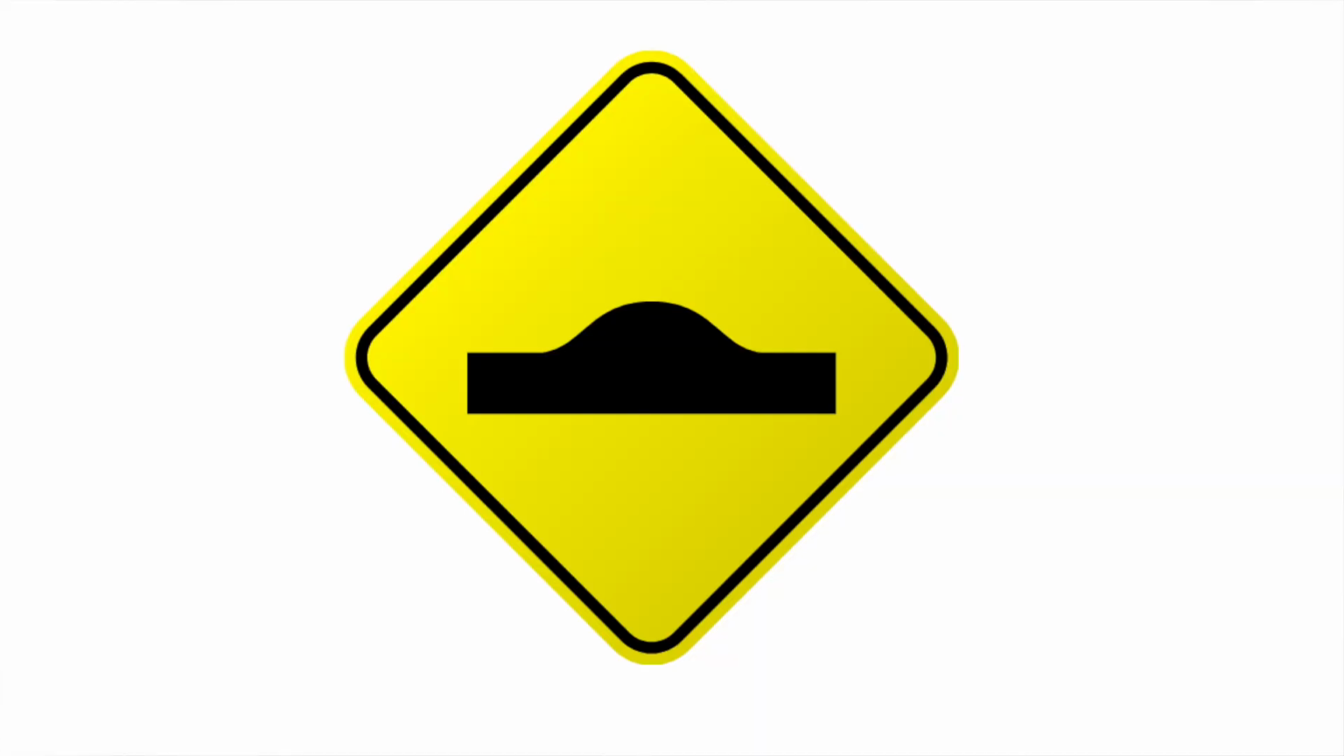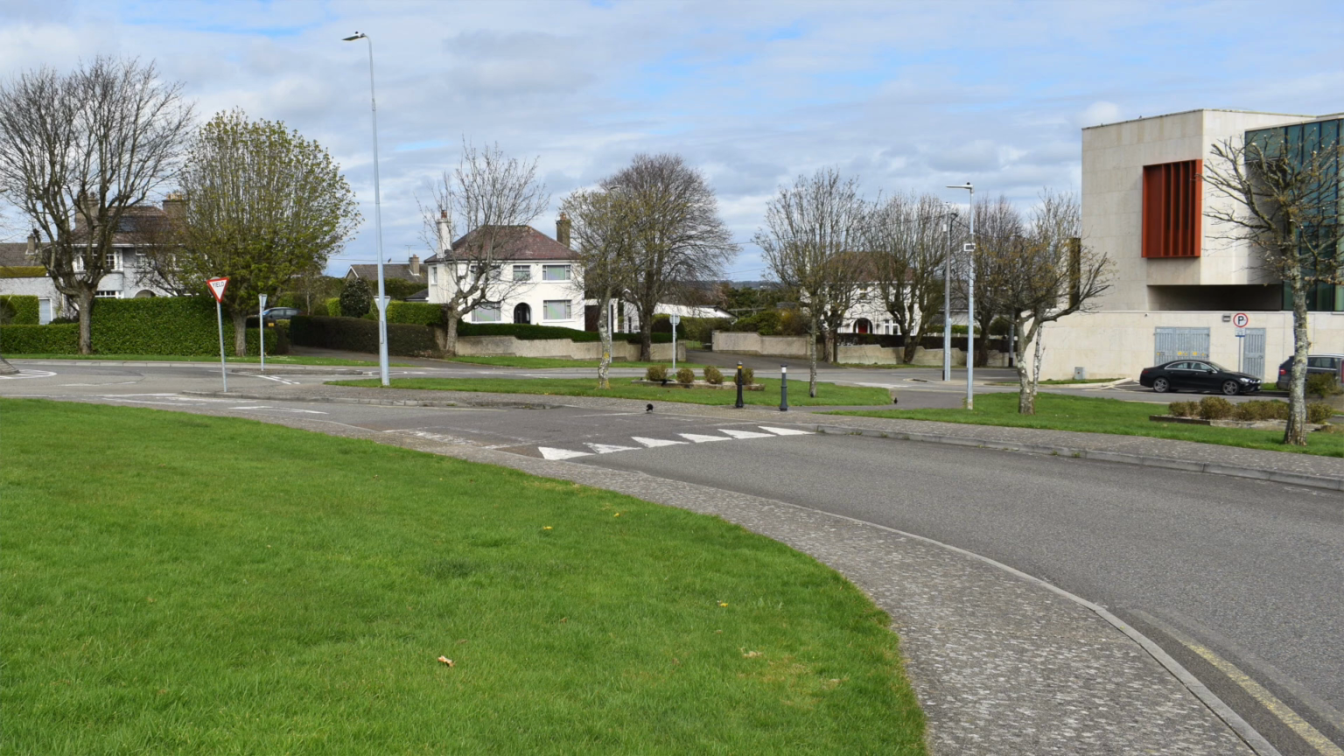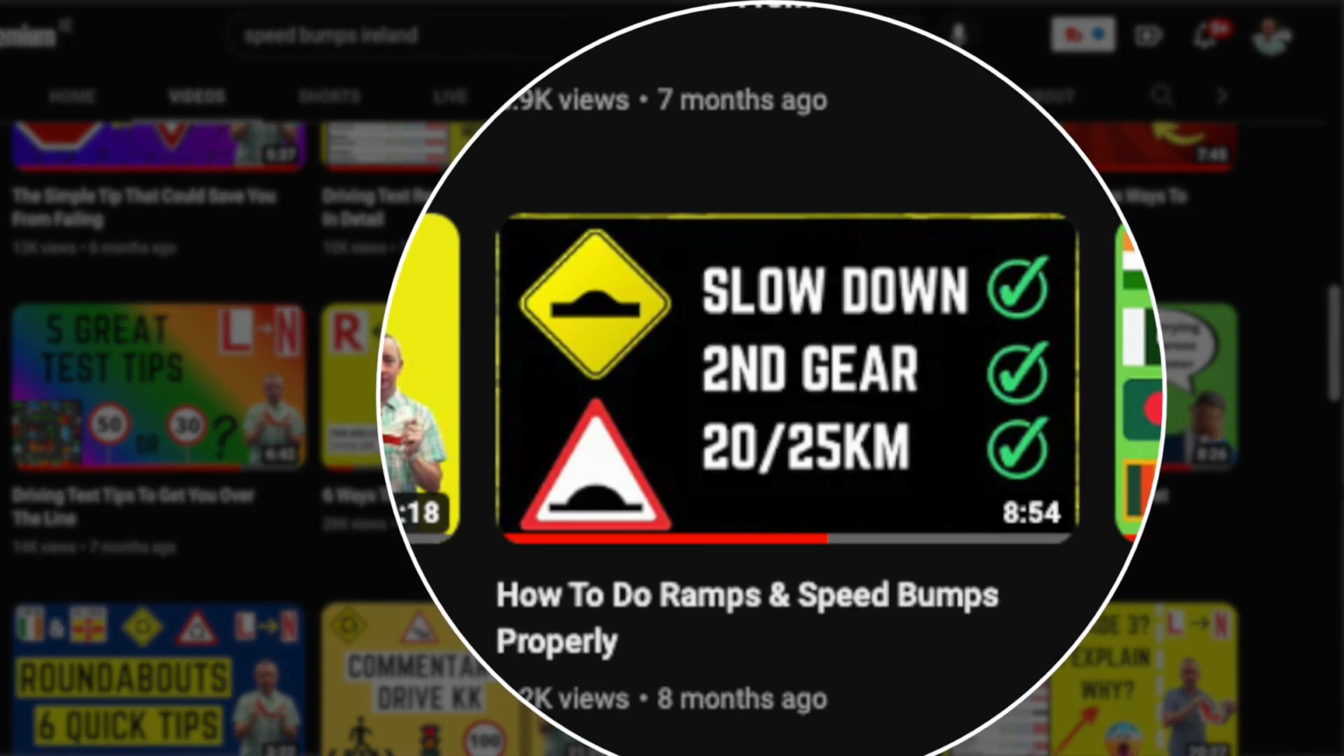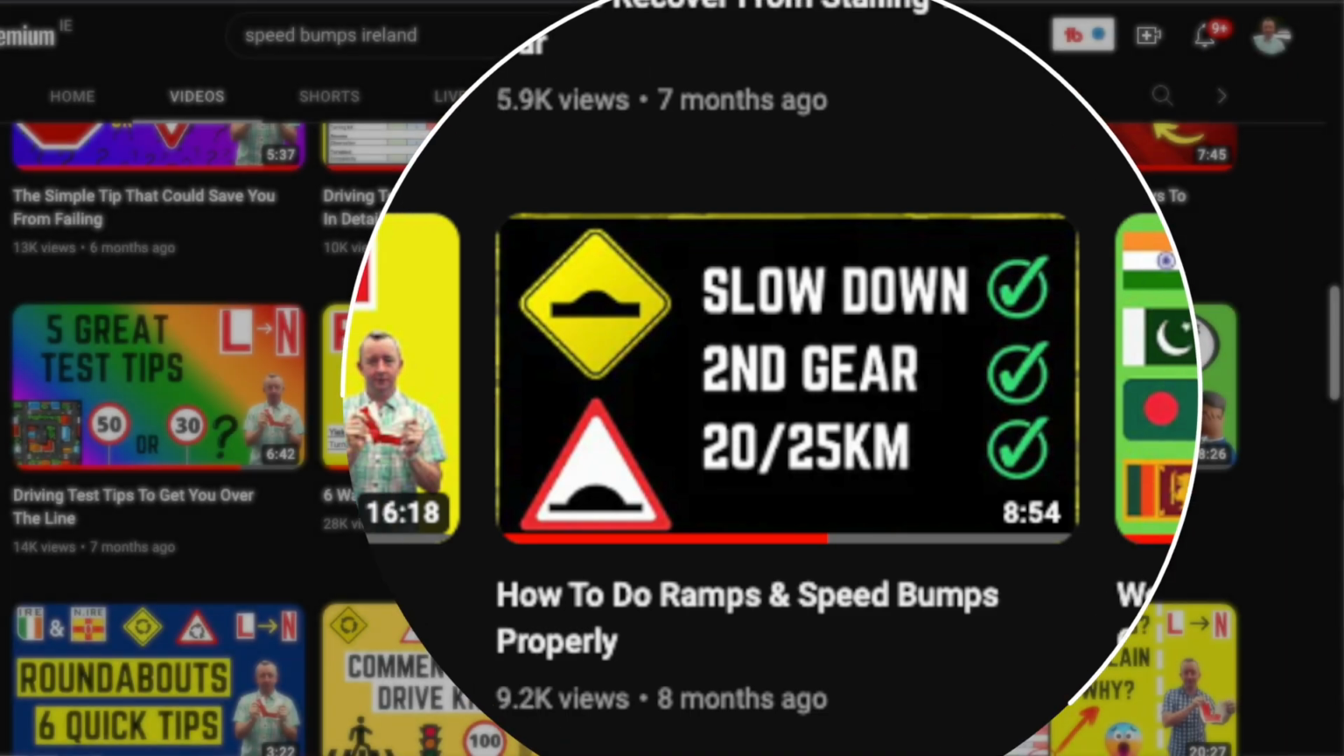So watch out for these signs here. Make sure you slow down early and gradually, and make sure you're aware of the different types of ramps, because some ramps will require a slower speed, while other ramps will require you to slow down, but not by too much. I have made a great video on how to deal with ramps. I will leave a link in the description. This is the thumbnail here, so make sure you check it out.